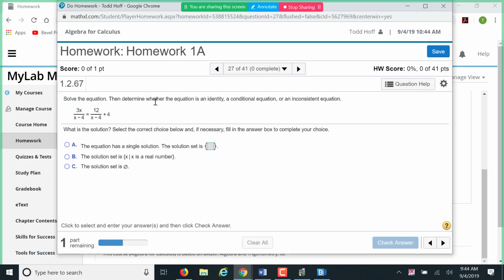Also, by the way, if you want to figure out where this is in the book, if you look at the top over here, it says 1.2.67. That is saying that this is Chapter 1, Section 2, Question 67. So if you go to Chapter 1, Section 2, and at the end of the chapter, you'll look at Question 67. This should be very similar to that question.